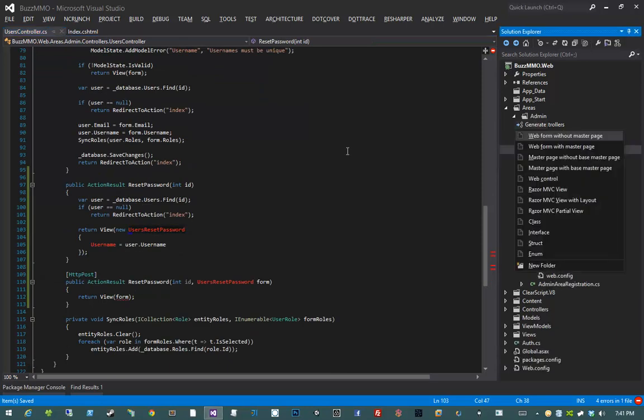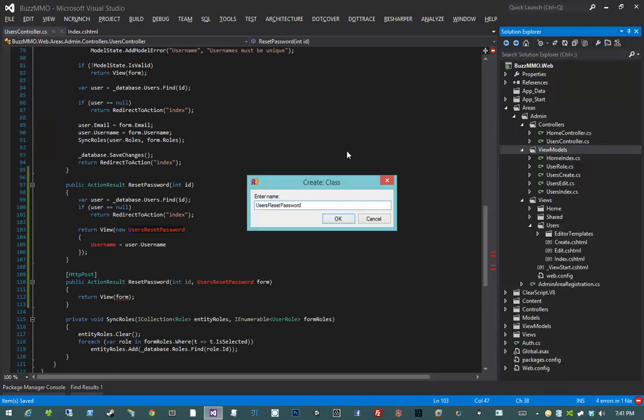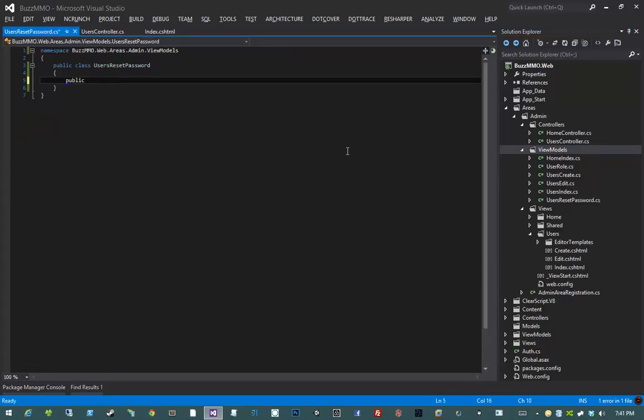So I'm going to come up to view models and I'm going to create a new class and I'm going to call it UsersResetPassword. Then I'm going to give a public string Username. Note that I'm not going to add any data annotations to this property. I'm not going to add a required or a max length or a data type or a display name or anything because we're really just using this property as straight up data. We're not going to be posting back to this property.